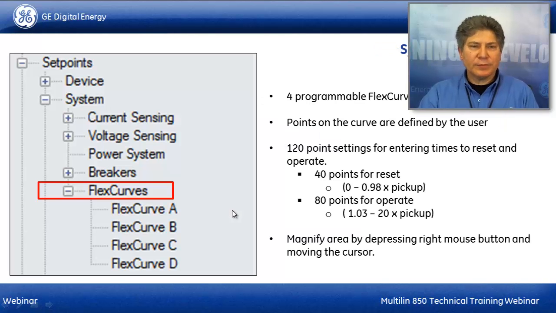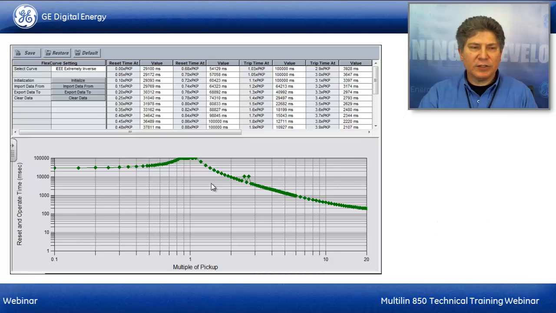The flex curves. Now this is an interesting feature that we have here. We've got 4 programmable curves that we can configure. The points on the curves are configurable by the user, and I'll show you an example in a minute. We have 120 points that we can modify: 40 of them are for reset and 80 of them are for operation. Let me show you this because it's a really interesting feature. This is what the screen looks like. We have our elements here and values, and then we also have our screen.